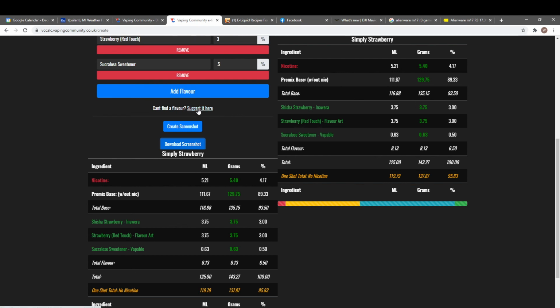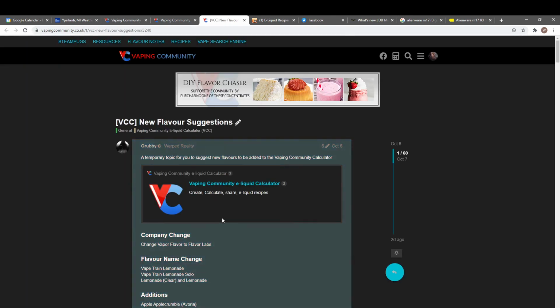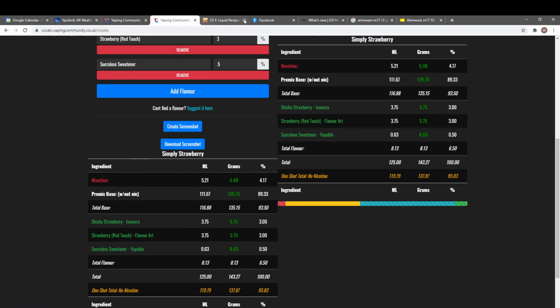Now, if you don't find a flavor and you really think it should be in there, you can also click on this. It'll take you to a page on the forum where you can suggest having that added to that database of flavors.